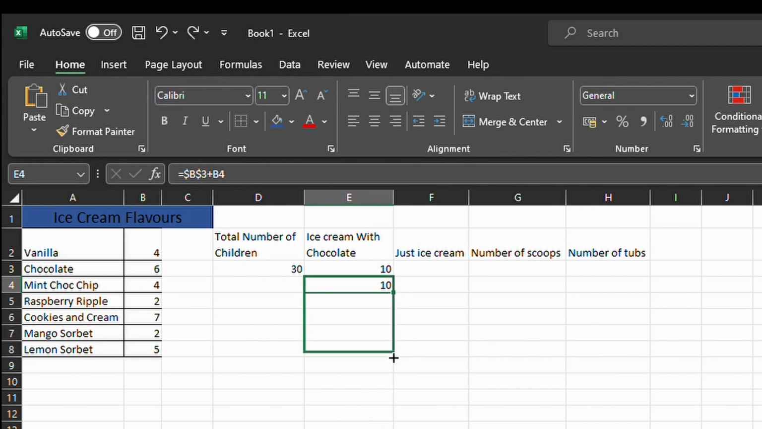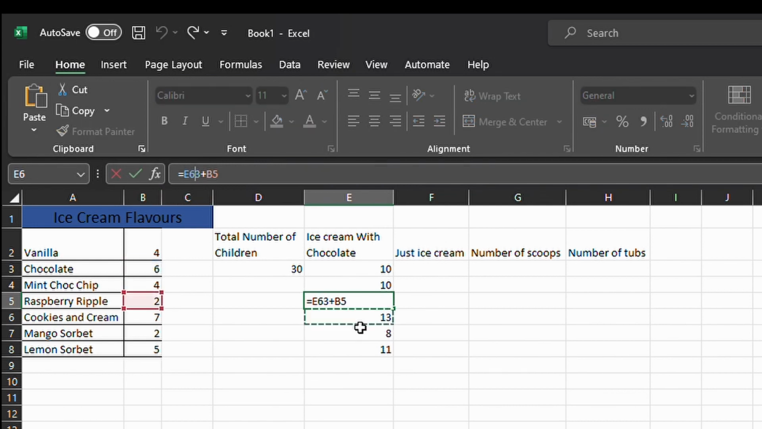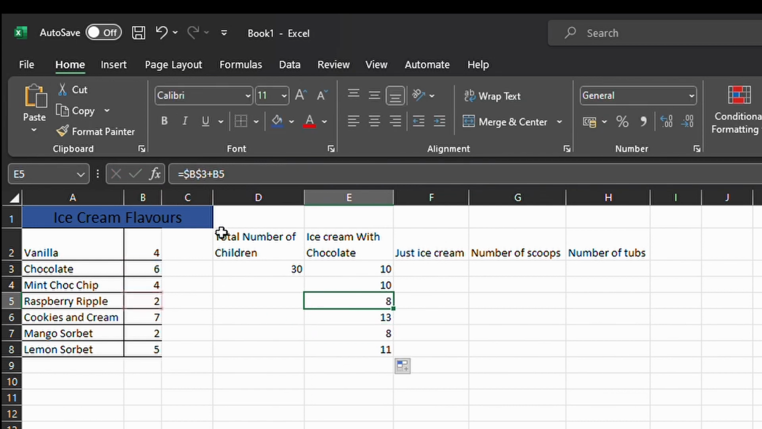You can just drag that down. It will basically keep, if you can see, it's still B3 all the way down. It's just changing the other number there.